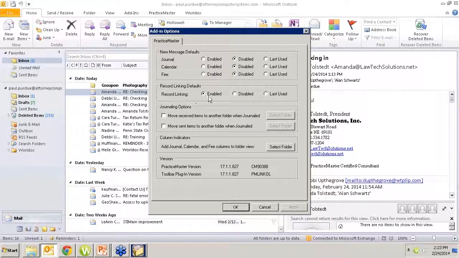The other option is the linking on. You can always have it enabled. If you don't want to have the linking on for a particular email, you can turn it off, but then it's going to revert back to the enabled setting when you're done. Again, you can disable it if you don't want it to be the default, and you can just use the last used if you want to.